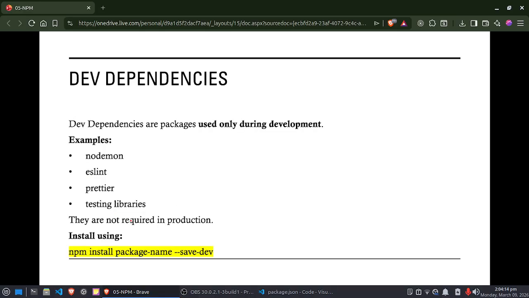And devDependencies is another type of dependency. These are packages used only during development, while you are writing the code on your computer, on your laptop. For example, nodemon, ESLint, prettier, testing libraries. These help developers while building the app but are not needed in production. To install a dev dependency, we run npm install package-name --save-dev.